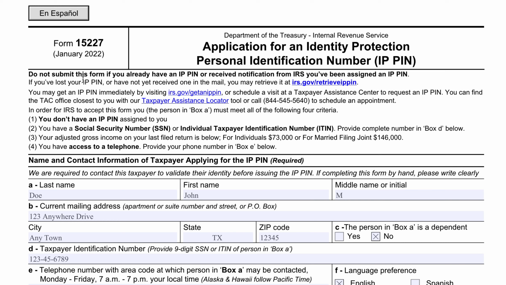First, let's talk about what an IP PIN is, why you might receive one, and what the IRS's IP PIN program is about. An IP PIN is an Identity Protection Personal Identification Number, a unique 6-digit numeric combination that is assigned to a taxpayer as an additional layer of protection when filing your electronic tax return.